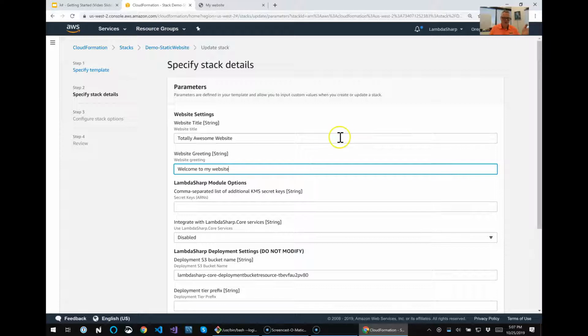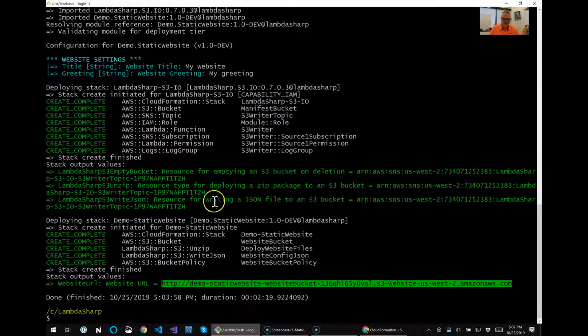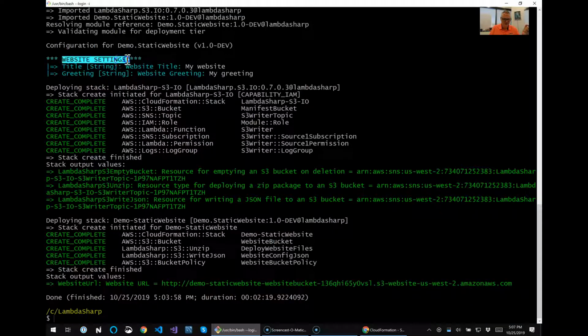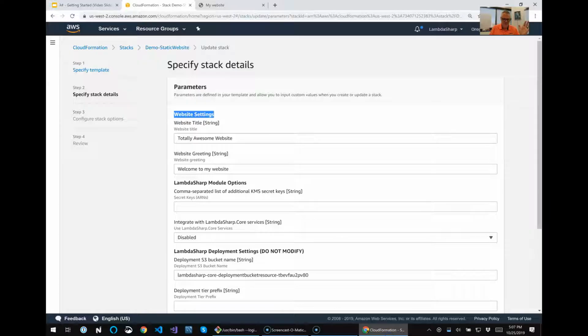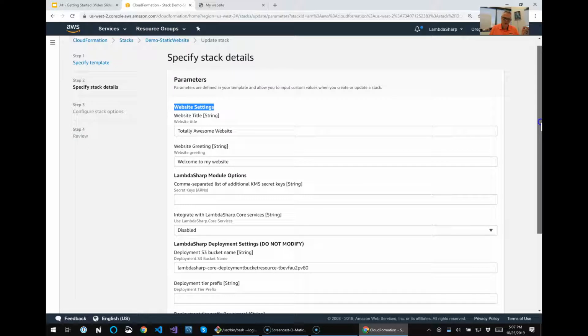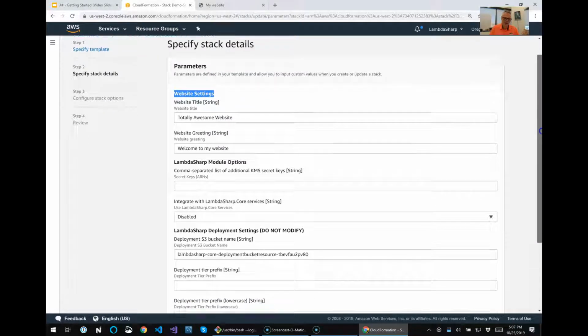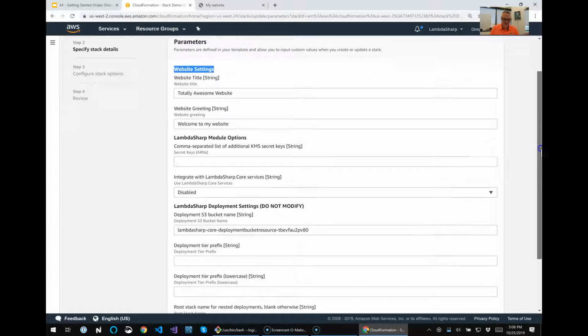So all I'm doing here is changing the value of the website settings. These were the same ones that were created initially when we deployed it, website settings. Exactly the same thing. It's just that these happen to be CloudFormation parameters, and LambdaSharp knew it needed them, so it prompted for them on the command line. Now that we're in the cloud, we can update these directly here inside CloudFormation.